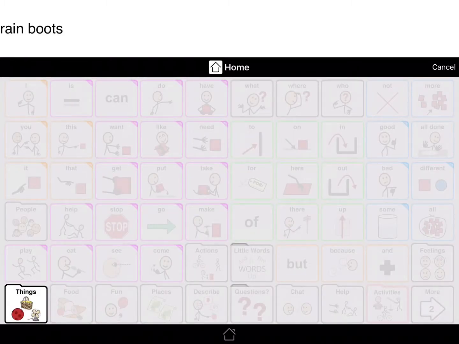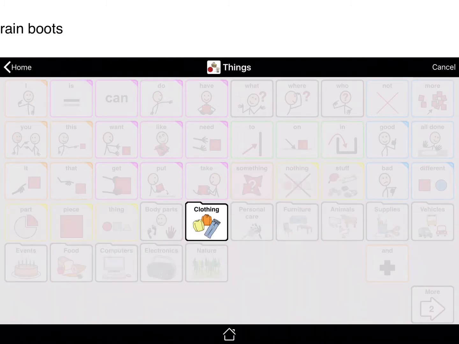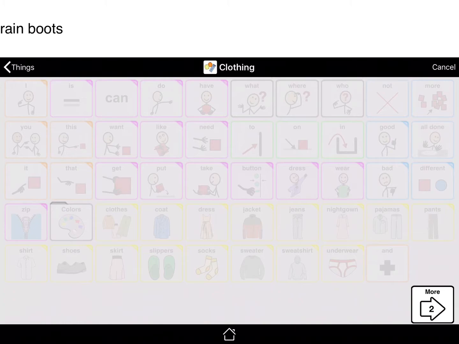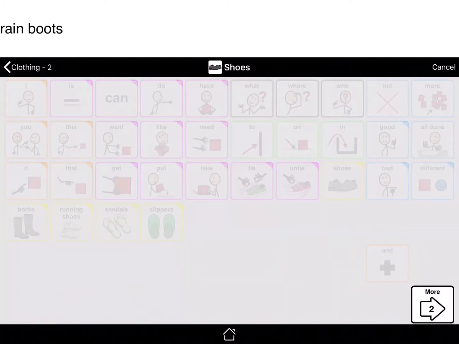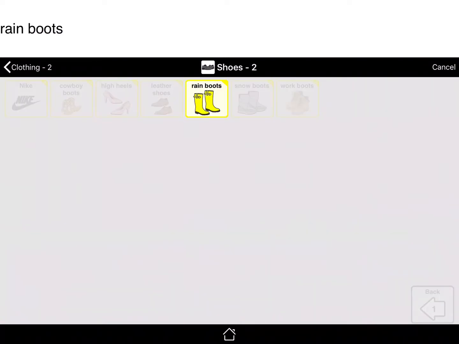It jumps back to the home page and the Things button is highlighted while the rest of the buttons are dimmed. I can try all I want to click on any of those dim buttons, but this feature will only allow me to move through the path one button at a time. So I'll navigate to the Things folder, then to the Clothing folder, the More button, the Shoes folder, the More button again, and the Rain Boots button.